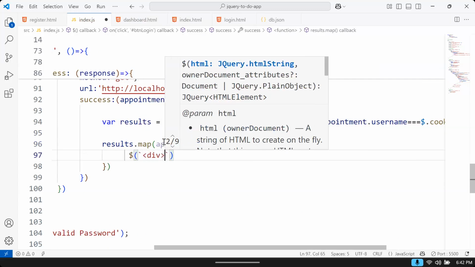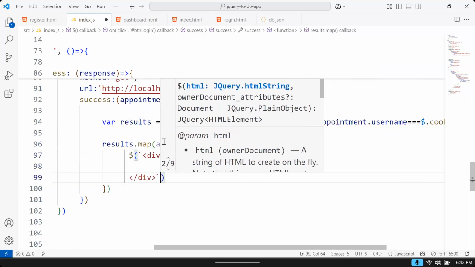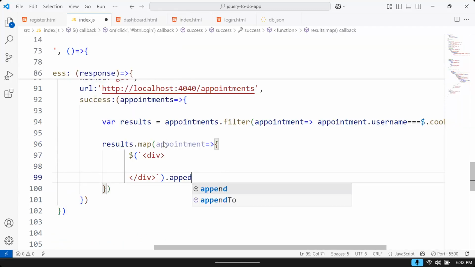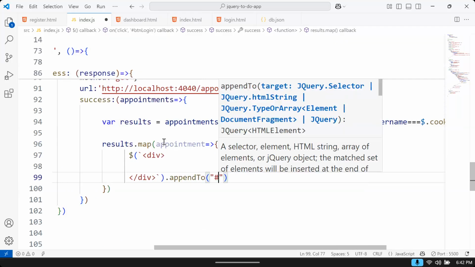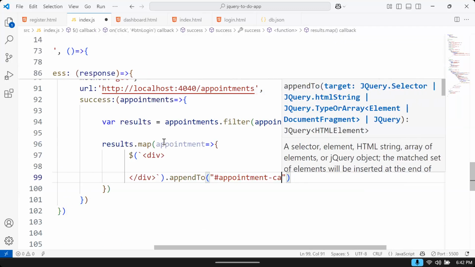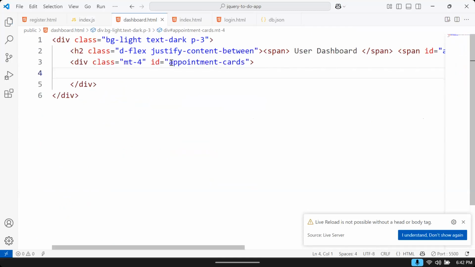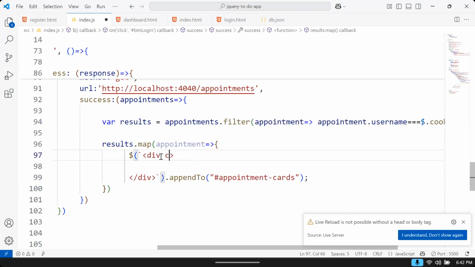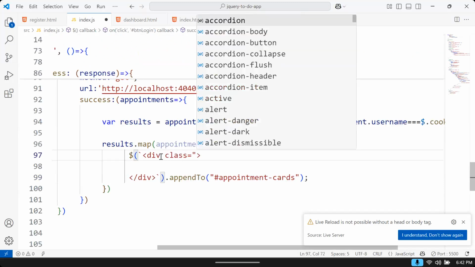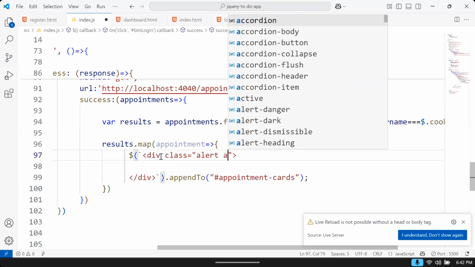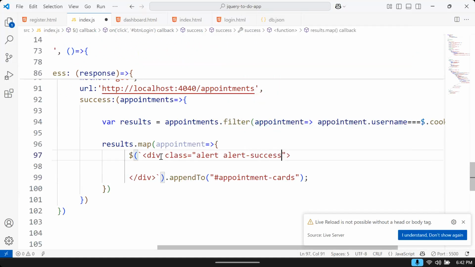Create a div. Okay, and append this to which area? Hash appointment cards. Is that spelling correct? Appointment cards. Okay, and this div will have a class alert success. And here I'll keep a heading.